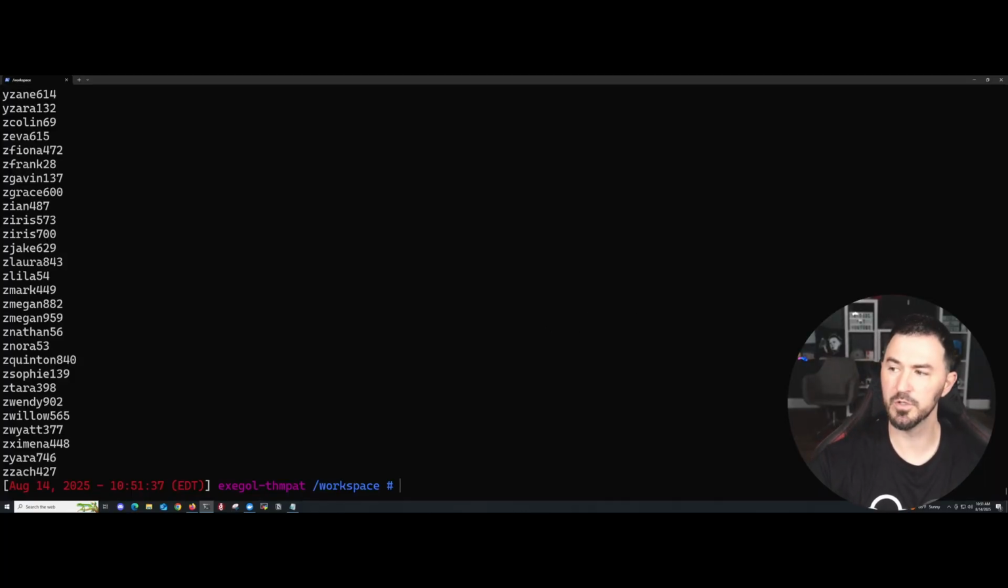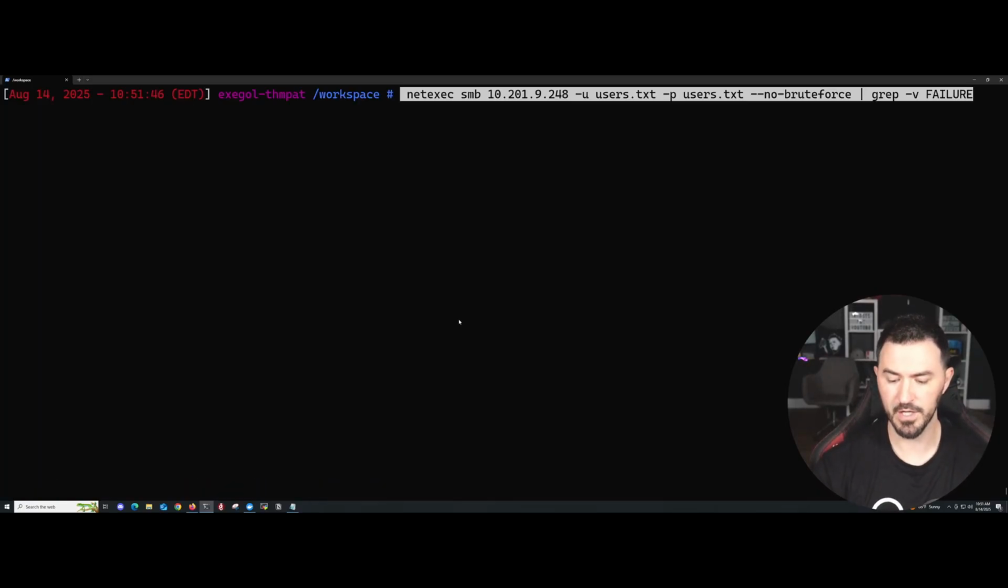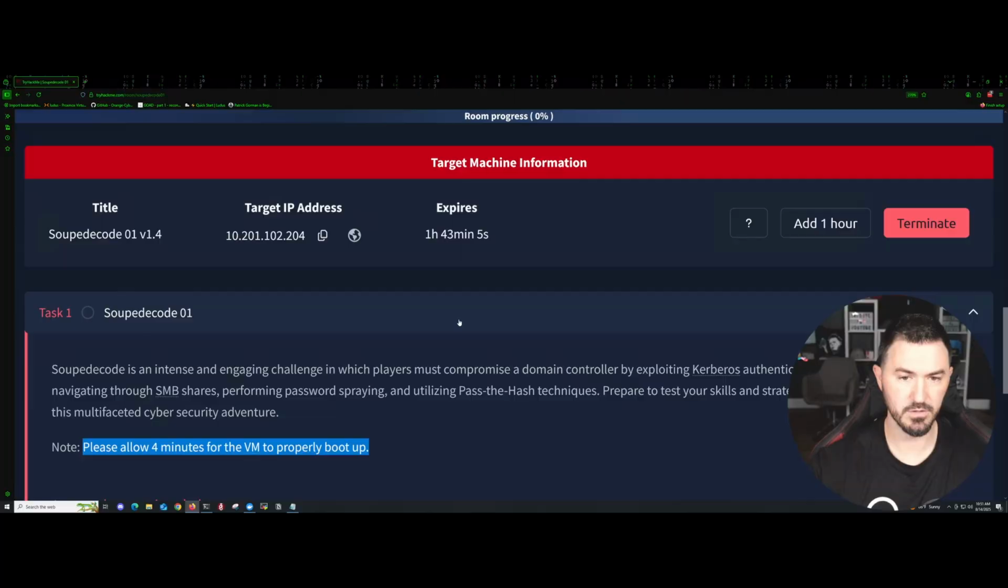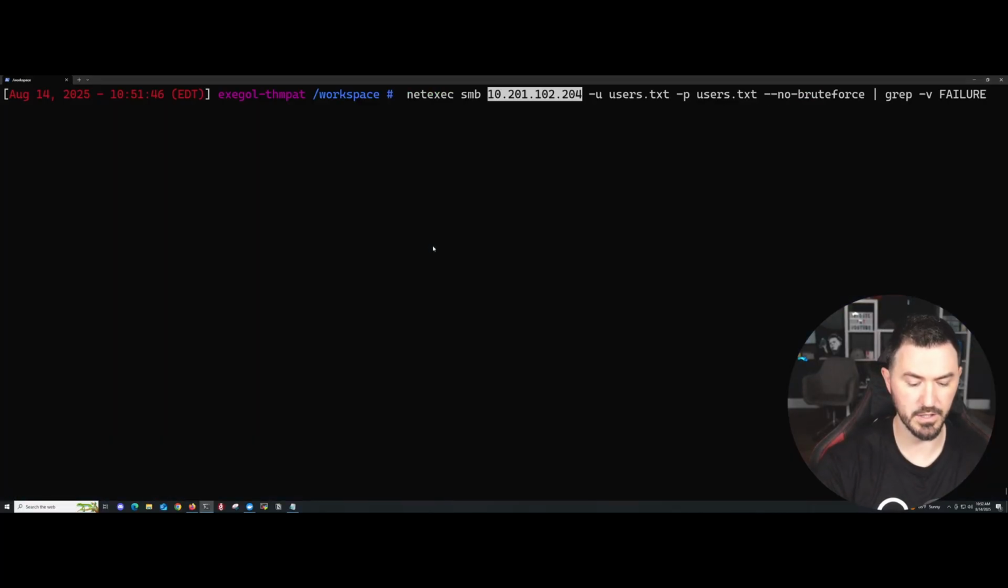So the next thing we can do is go ahead and run NetExec. I'm just going to make some changes to my syntax because the IP has changed. Let's put the right IP, and I'm gonna explain what I'm doing. NetExec SMB, I'm using that module against this IP address. The dash U is for users, and it's gonna use the user.txt file. And for the password, it's gonna look in that same file, and then it's gonna say no brute force, and I wanna grep any kind of failures, right? So let's hit enter here and see what's up.